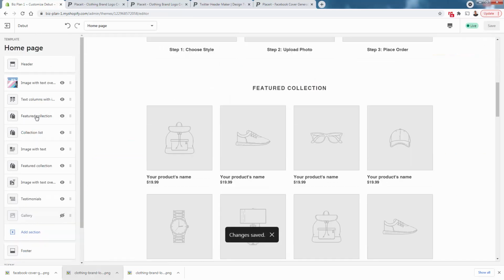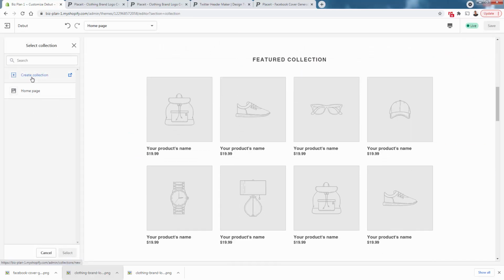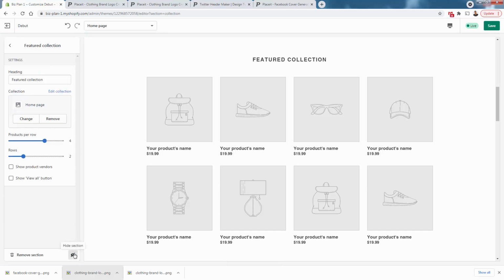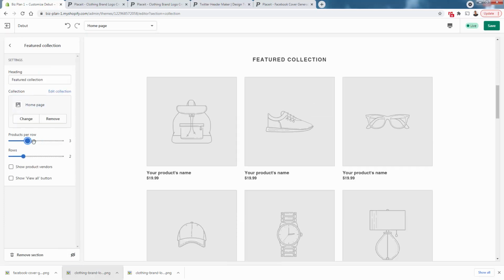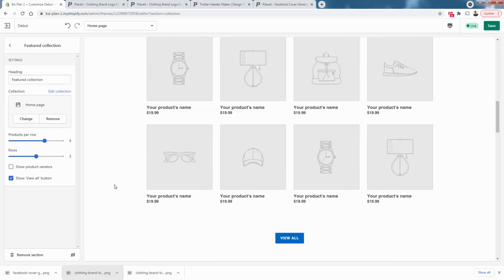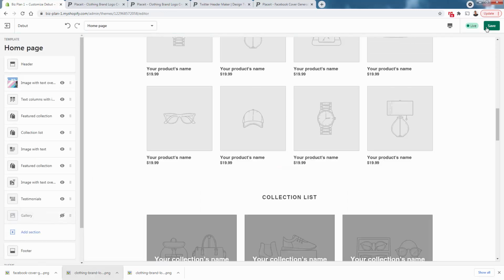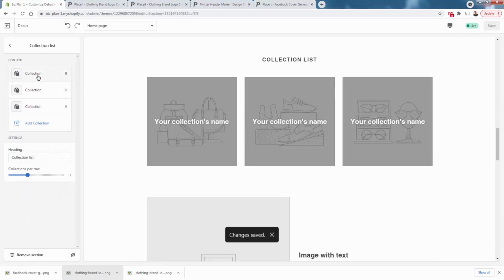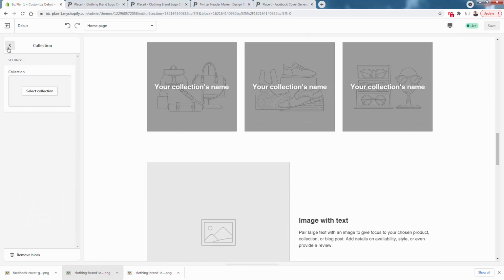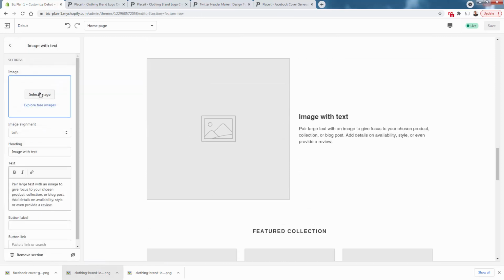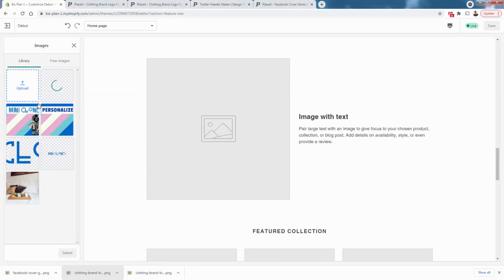Now we just need to find imagery that will go with that, and we'll come back to that a little bit later. Featured collection, we're going to be able to have the different options of how many products per row, how many rows, and most importantly, what collection are they going to show the products from. Again, we'll come back to that later. Here we'll be able to select the collections that they're going to show in the featured collection list. We don't have any yet.